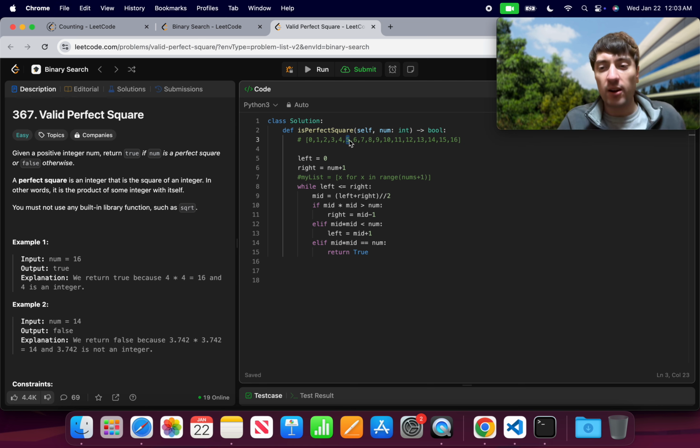And then all of a sudden our left and right are equal to the same thing, right? This 5. But now 5 times 5 is 25, which is larger than 16. So we're going to adjust our right bound this way. And now left is actually bigger than right. So this no longer is correct.